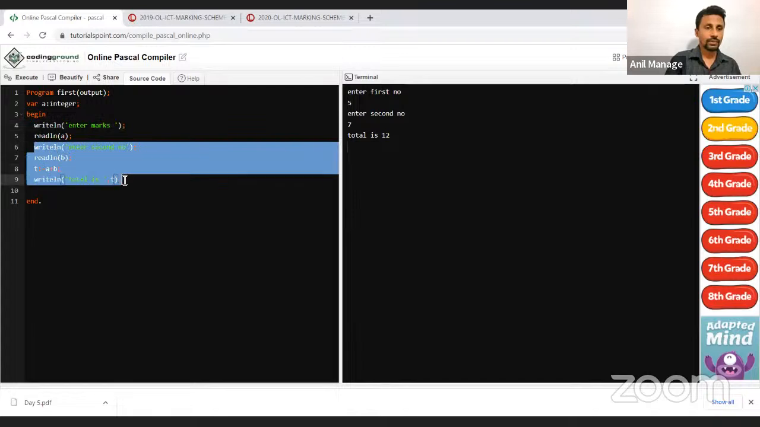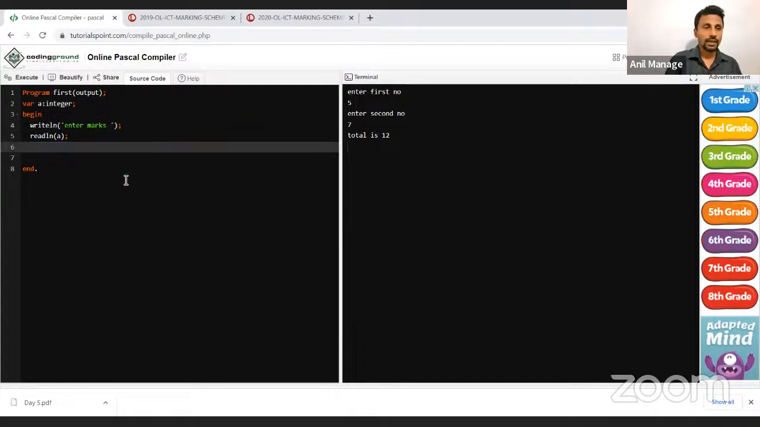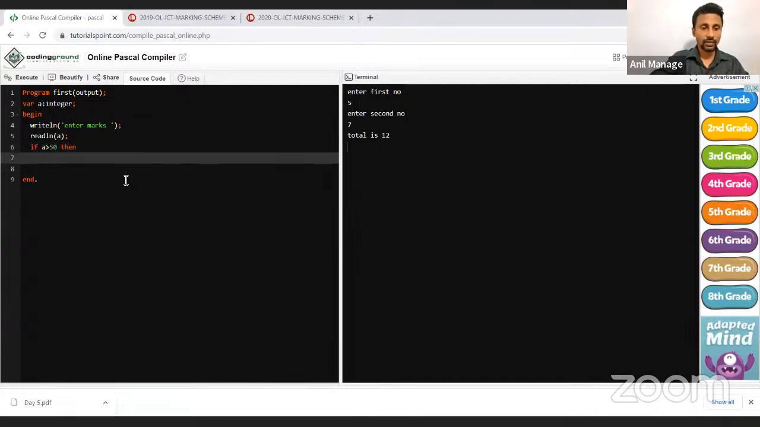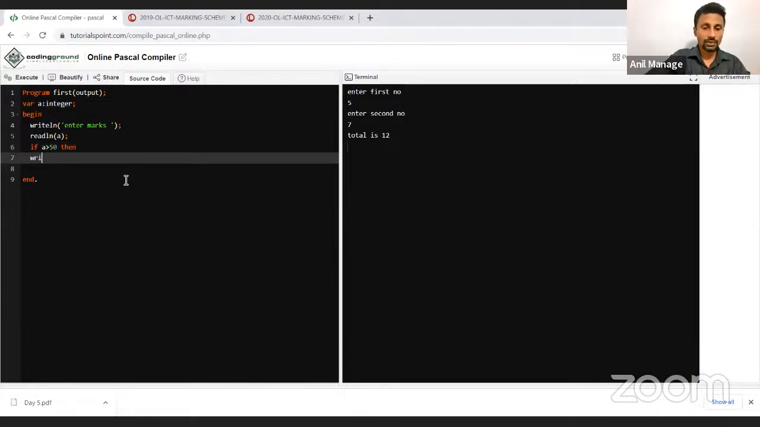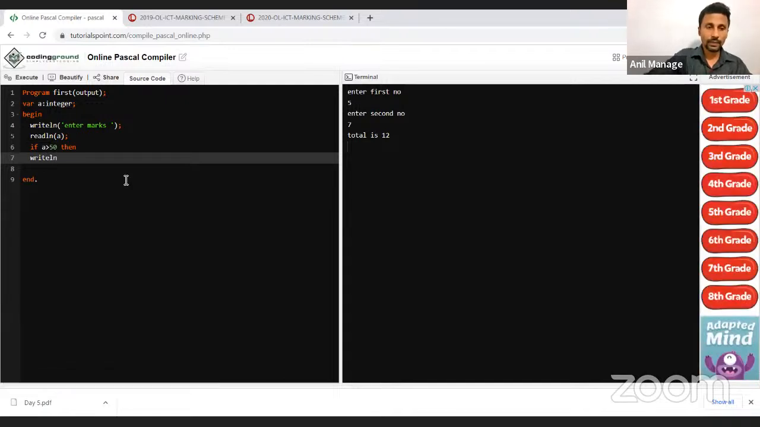Now what do I have to do? Now I'm going to use the if condition. If A greater than 50, the word then should be there. The word then must be included. So I'm going to use writeln pass.